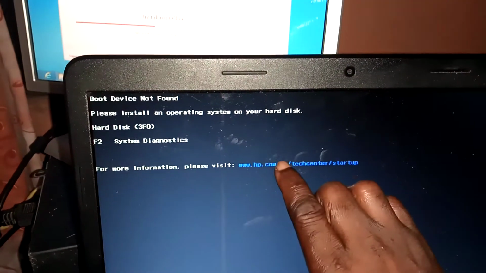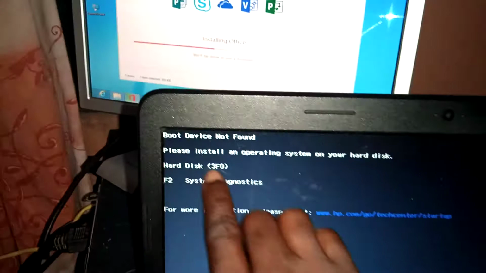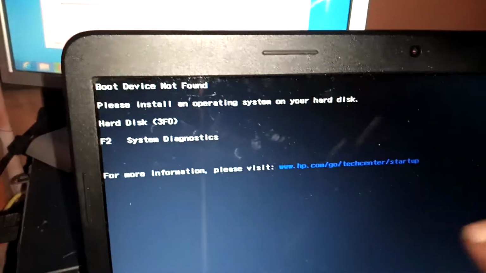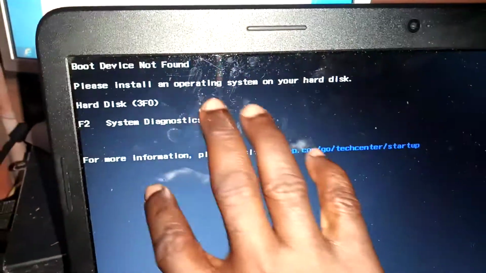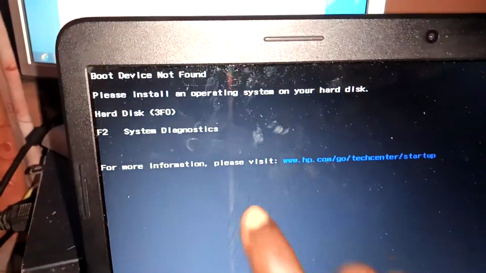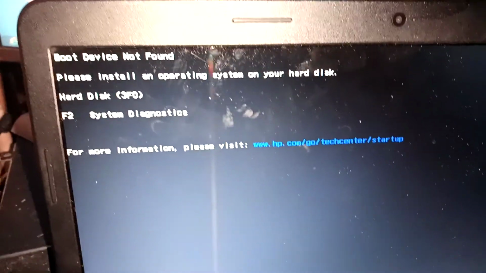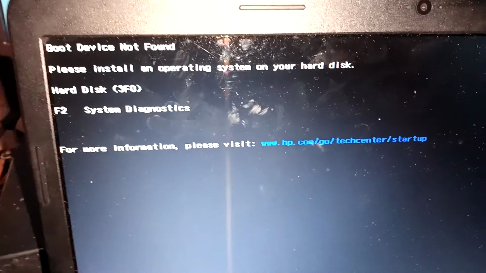When you have this kind of screen showing you this kind of error, there are two things that could possibly be causing the problem. One is your hard drive, two is your hard drive connector. Either one of them is bad, so you have to check to know the one that is bad.